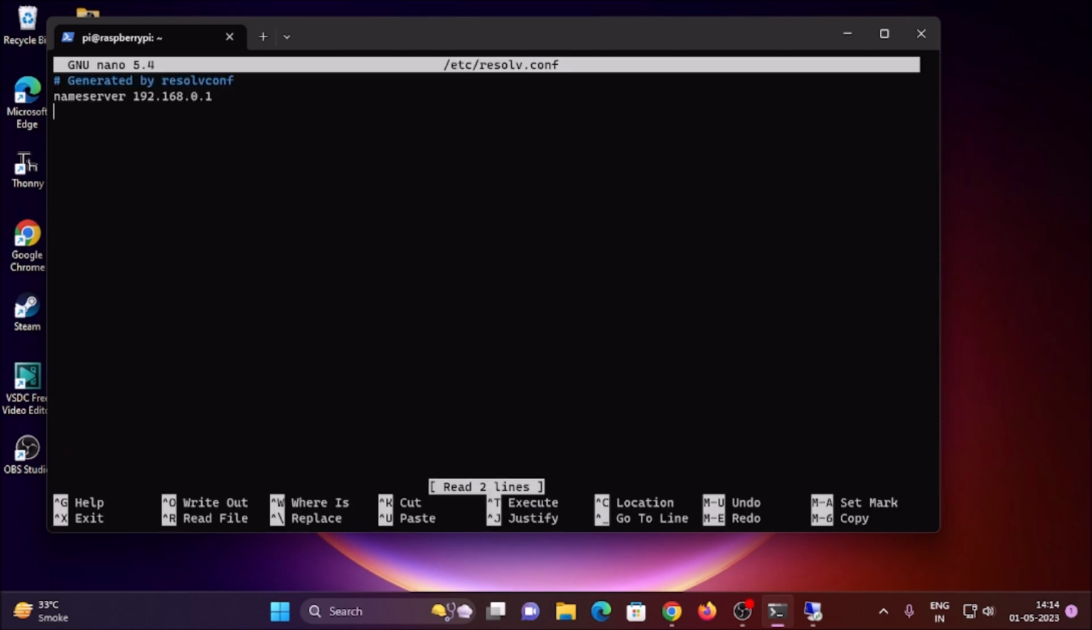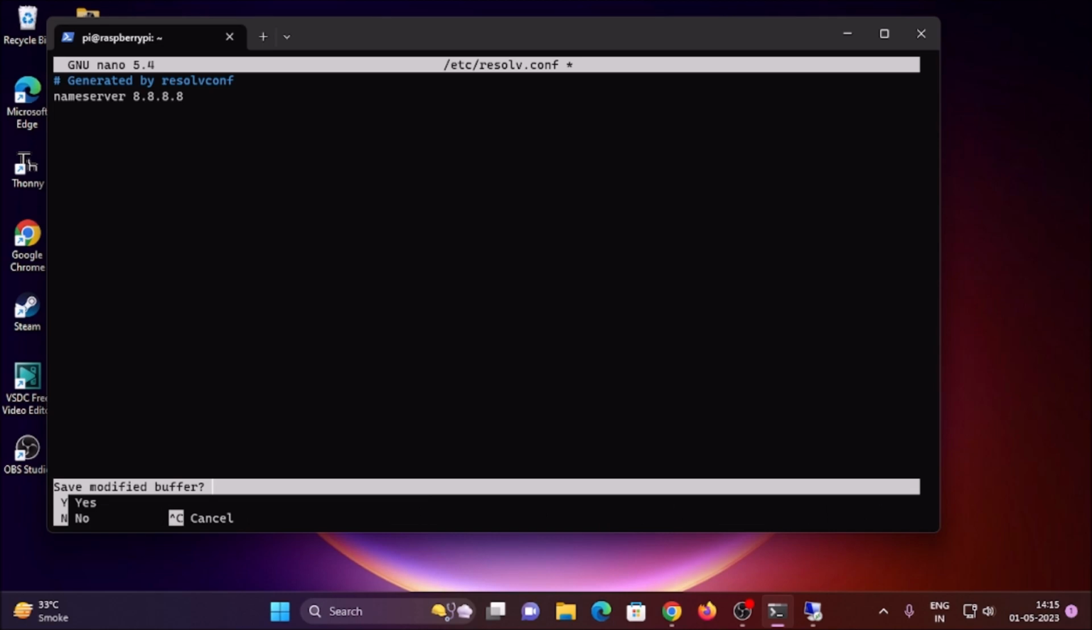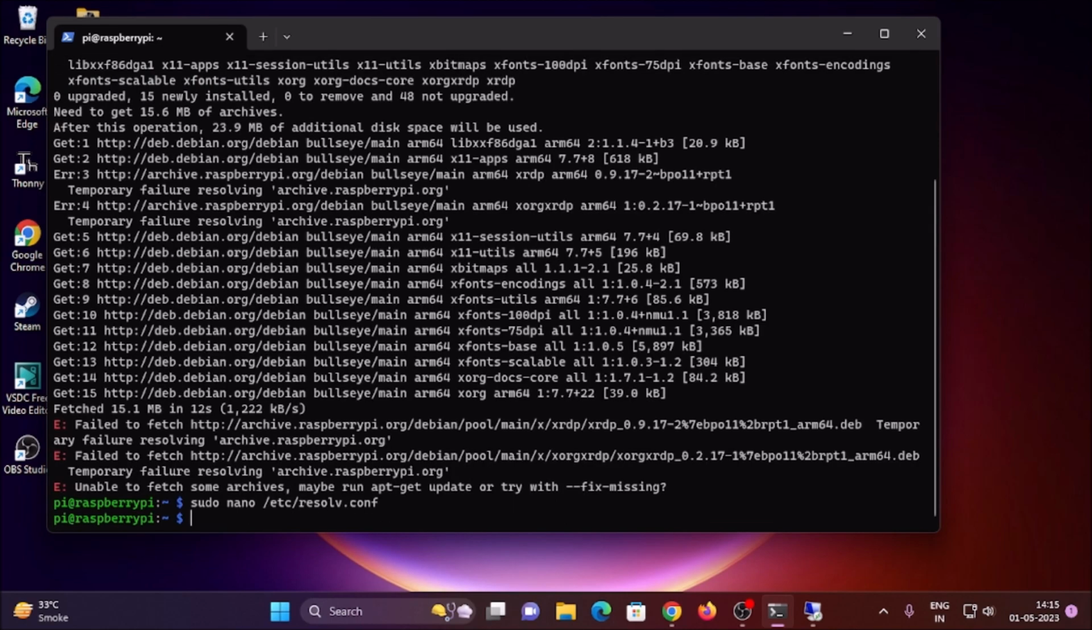And here, as I mentioned, we need to change the DNS or name server. Simply remove this one, and we are going to mention 8.8.8.8, simple. Press Control X, then Y, and just hit enter. It will save our file, simple.